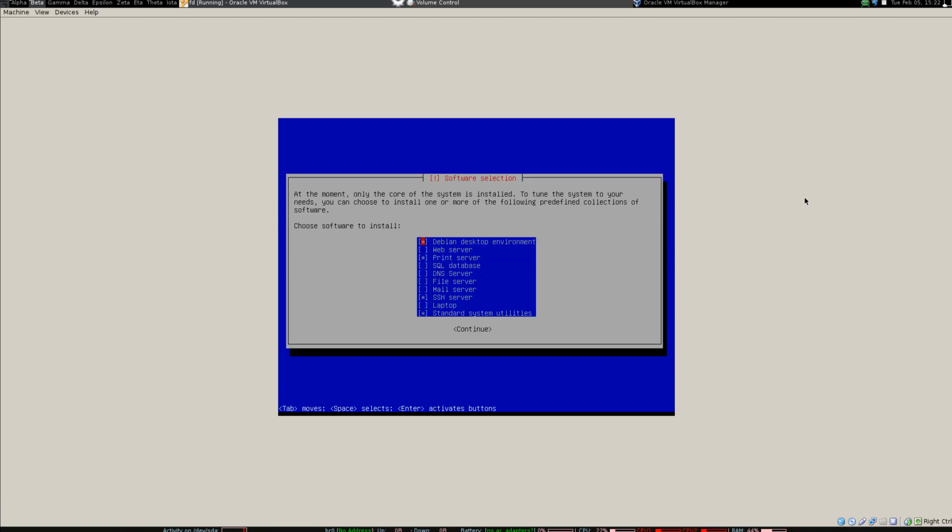Okay, here's the important bit. We're going to unselect that, unselect print server, unselect that. I'm going to leave the standard system utilities in because I'm just going to, because I feel like it. It'll still be a barebones install.